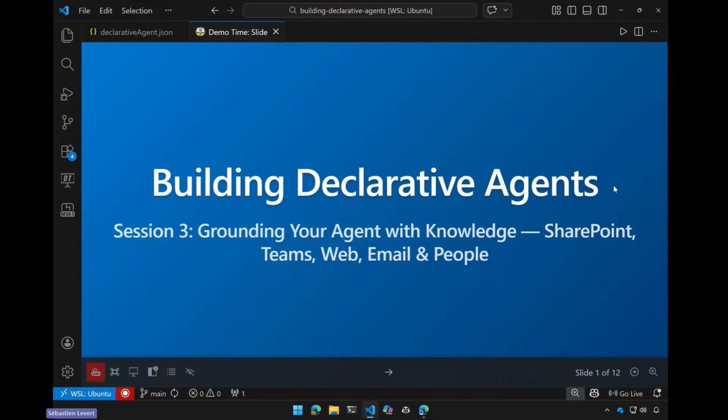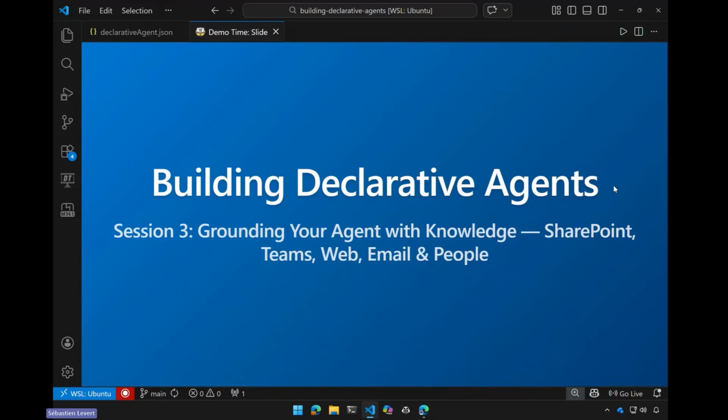Well, folks, we are continuing on our journey to build declarative agents using our Pro Code tooling. In the last few weeks, we've been crafting, creating, and adding some instructions. In our second session, we started to add some capabilities. We added some embedded knowledge. We added code interpreter and graphic art. Now today we want to go a little bit deeper.